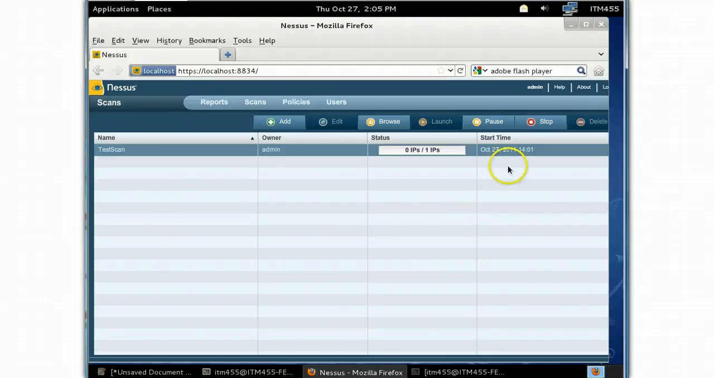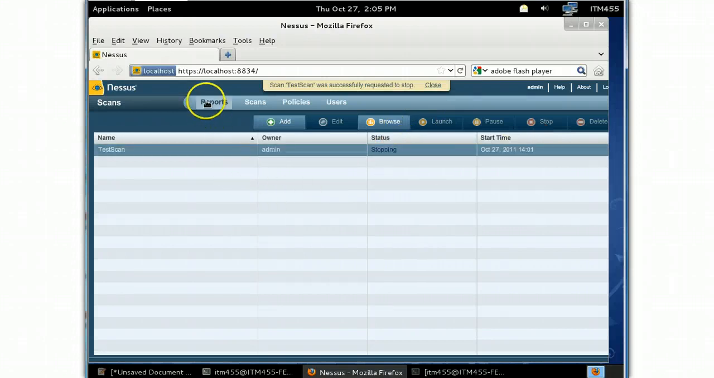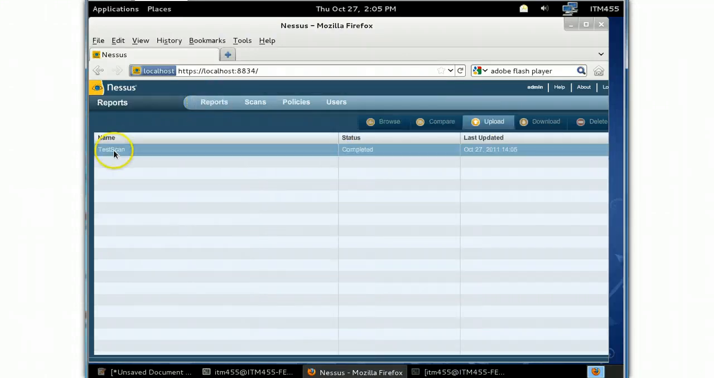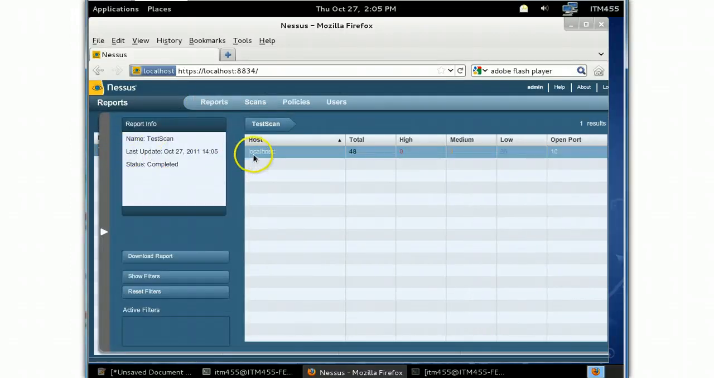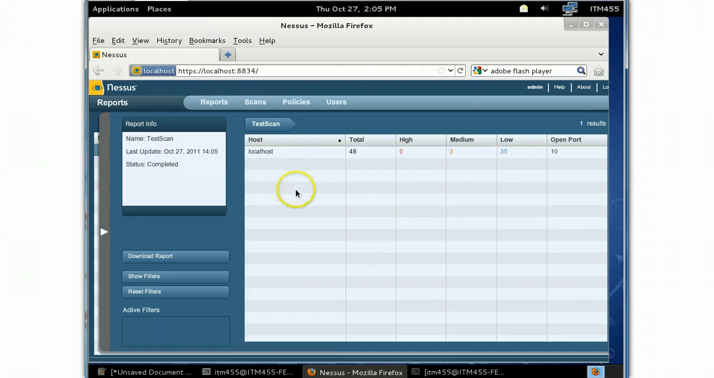Okay, for now I'm going to go ahead and just click stop, and we can see some of the results at that point. So once you click stop, it's going to build a report, and we'll go into reports, and it's going to give you the name of the scan. Double click. Then it's going to give you the local host or the IP address. If you had 10 IP addresses, it would give you all 10 IP addresses here.